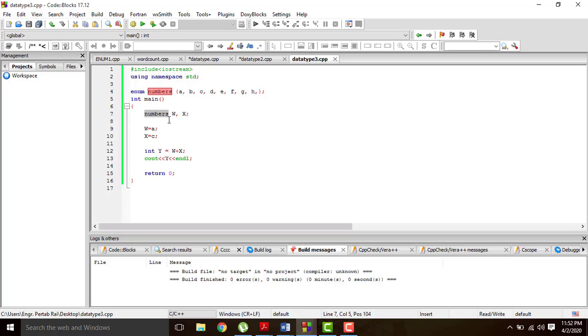Now right here in this program, this name, which is basically a name given to our enumeration, will act like a user defined data type, and now w and x will be acting like variables here. Now w is equivalent to a, that means w is assigned the value of 0 because a is at position 0 by default, and x is equivalent to c, and c is in position 2, that means the value of x is equivalent to 2. So w has a value of 0 and x has a value of 2.